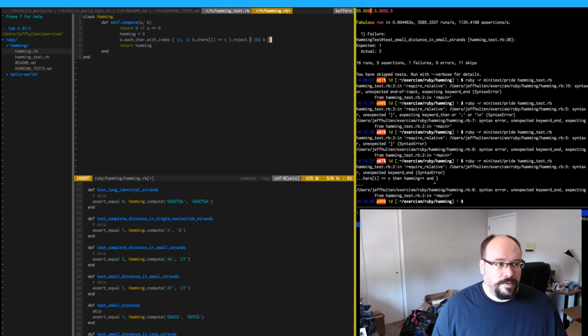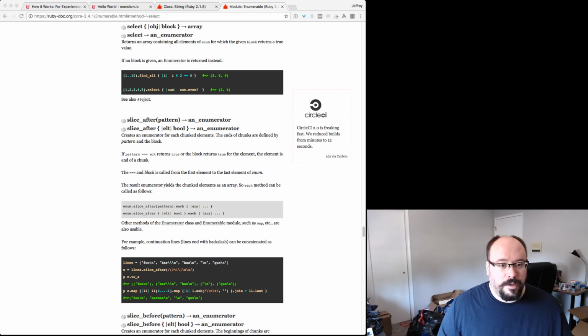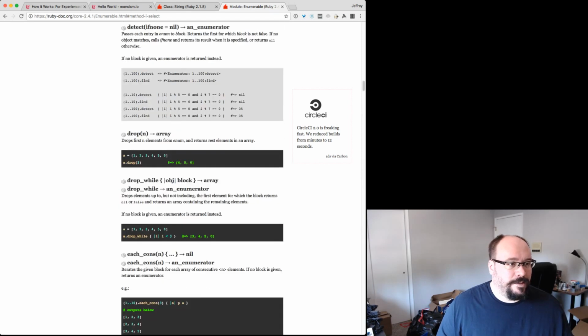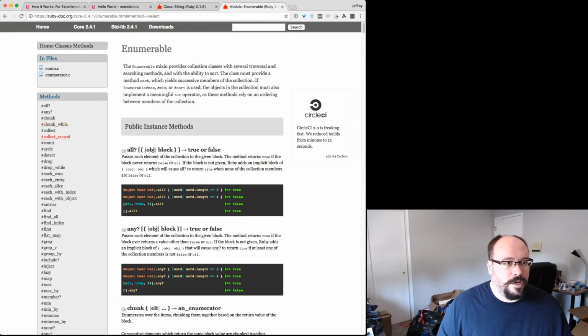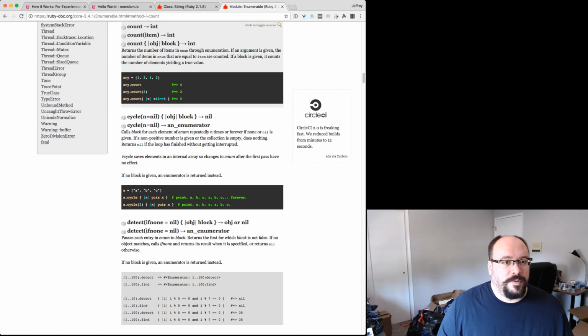And I should be able to, if I go back to my other screen, I think I have a count method on here, or length, or something similar. Hey, count, what do you know? Number of items. If an argument is given, the number of items that are equal to item are counted. Oh, that's even better. I can cut a step, can't I? So I want to count the items, which I will call, I didn't want to call them B, that would have been terrible.